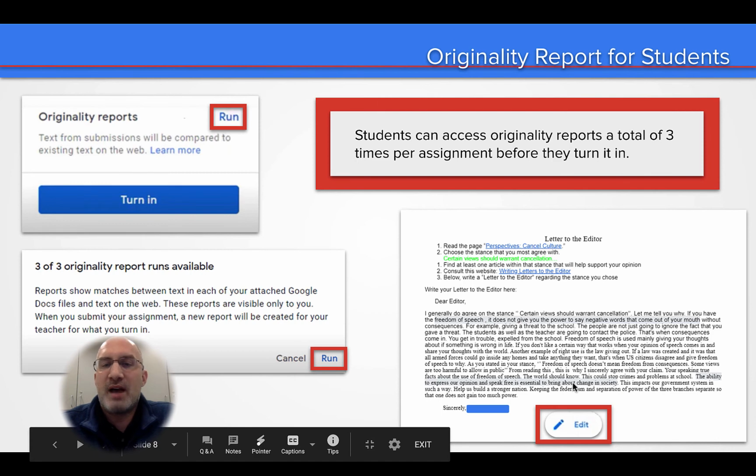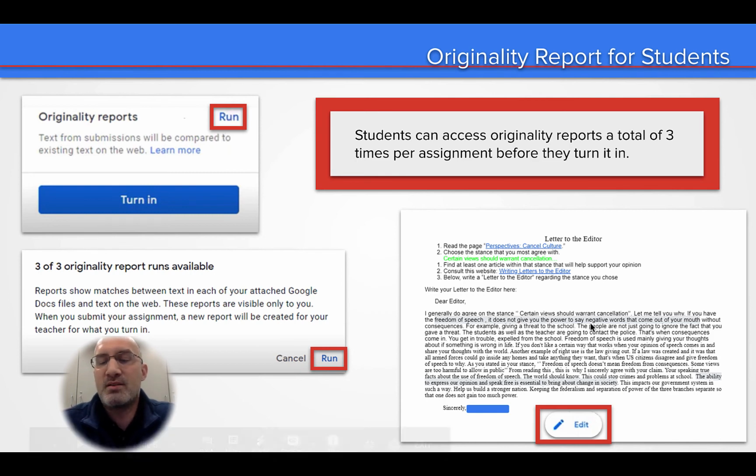So this student has the option to hit edit, and they can go in and make the changes that they need to. They can go and find where they got these passages, and they can accurately quote them and or cite them. That gives them the opportunity to take a look at what they've done and make sure that they're not making mistakes. What originality report should really be used for a student is to work on their draft status on their assignments.